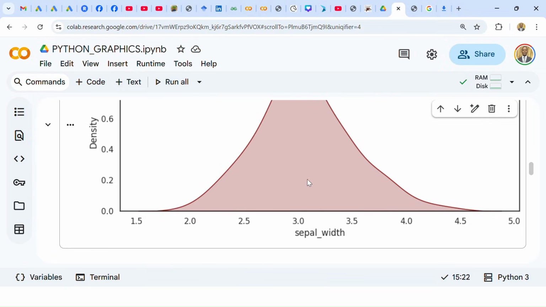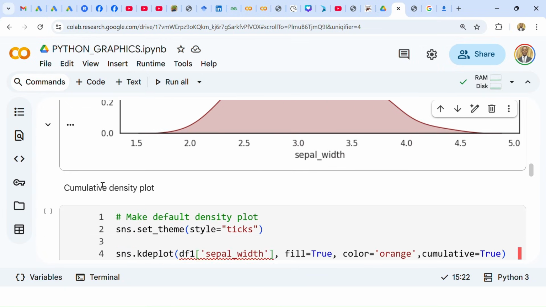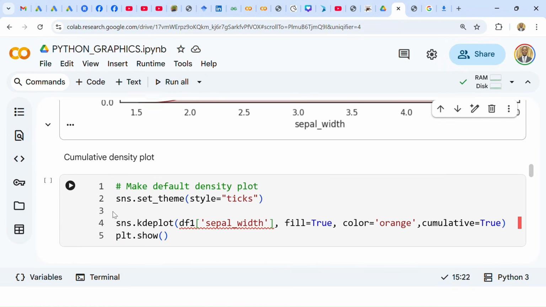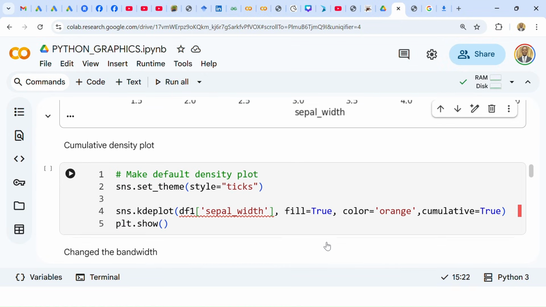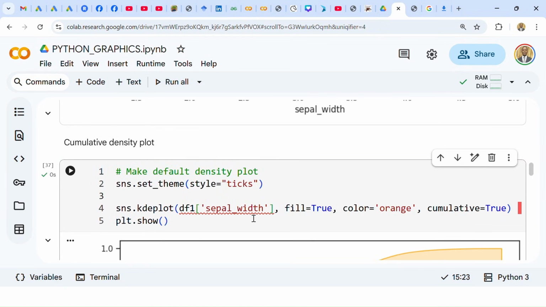Even if that was skewed like that, you will add some bumps. This one, the density function, is a smoothed one, smooth without bumps, and then it's an estimator. Now we can accumulate. When we accumulate, we put fill true, but we put cumulative true. When you put cumulative true, you are allowing it to accumulate. So it's the same graph which we had, but I've just changed it here.